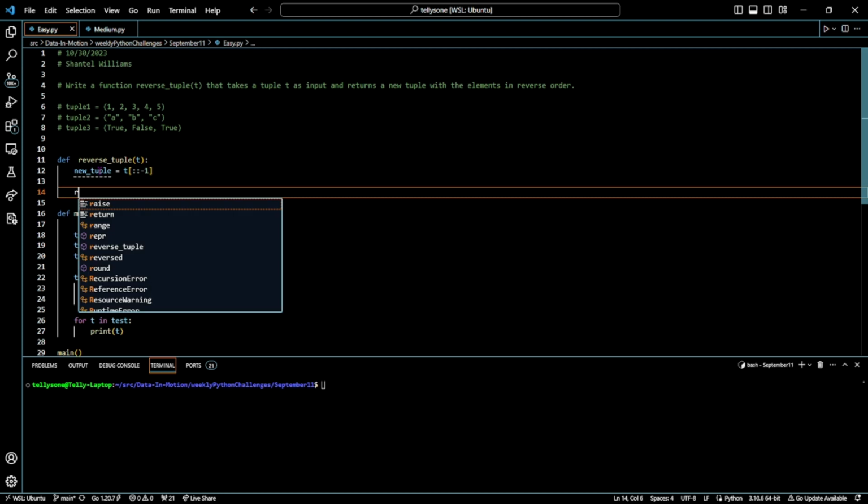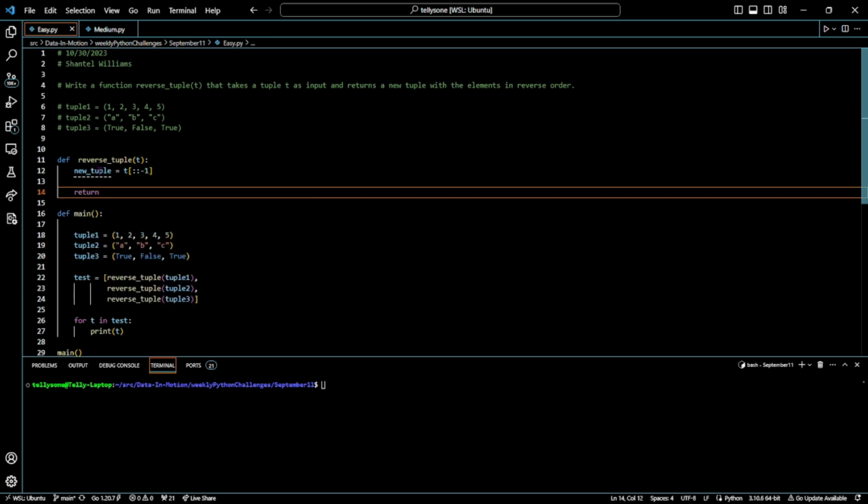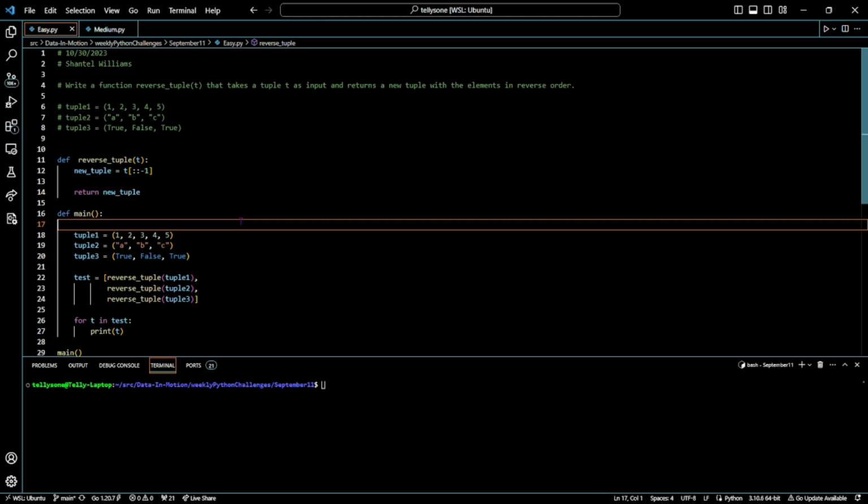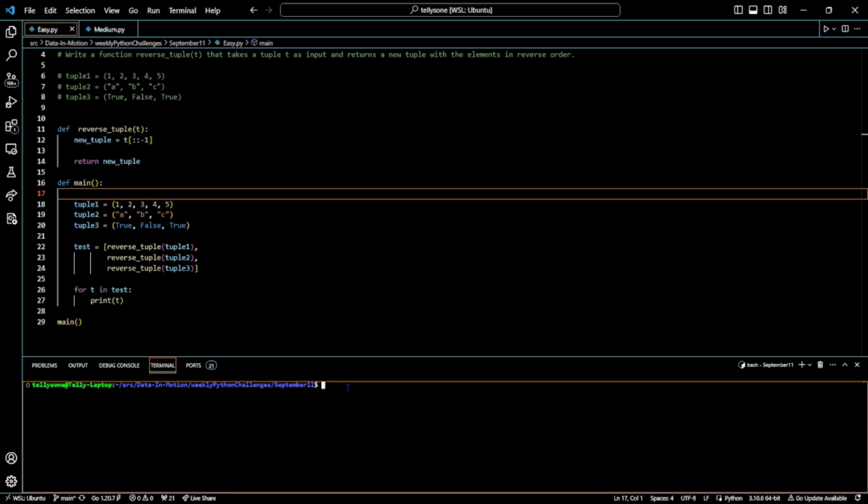Okay, now let's go ahead and return this and see what we get in the console. Okay, so we have this done here. Let's come down to our console, and then we put python3, and then we just start typing our file name, which is easy. Tab over, and there you have it. As you see, each tuple that we passed has been returned, but in reverse order. So, yeah, that wasn't too bad.